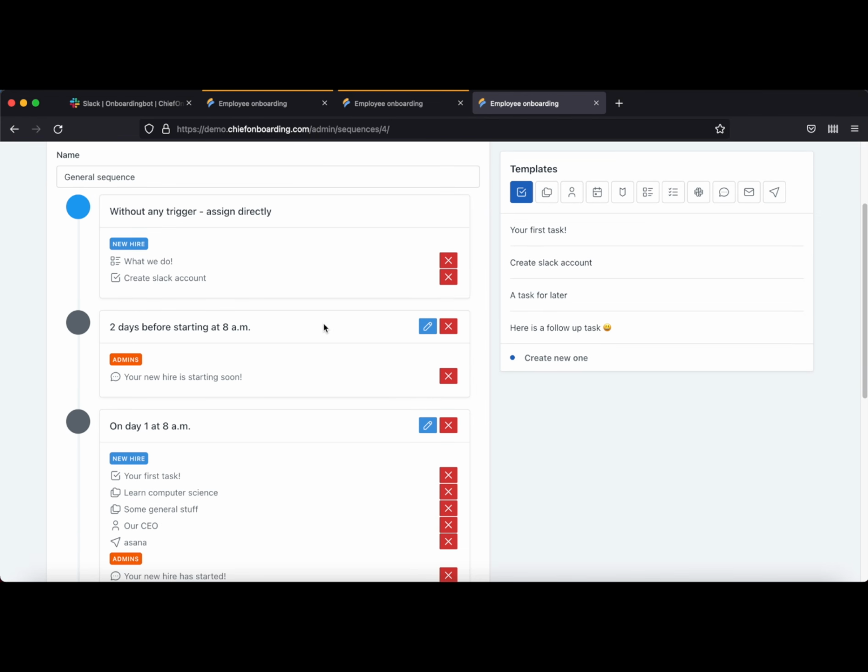We have a couple of triggers that you can add into these sequences. First of all, we have the trigger that assigns things directly to your new hire. That's this first block right here, and you can add a lot of items here which will then be assigned directly to the new hire and be available to them right away. I'll go over the items in a bit, but I first wanted to explain what kind of triggers we have.